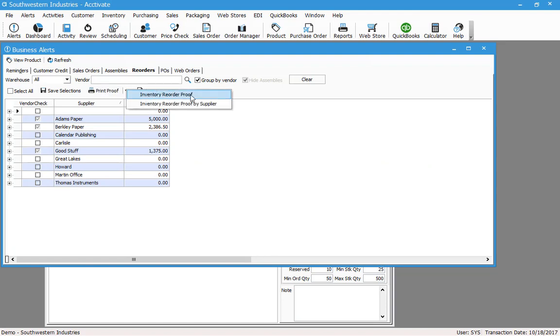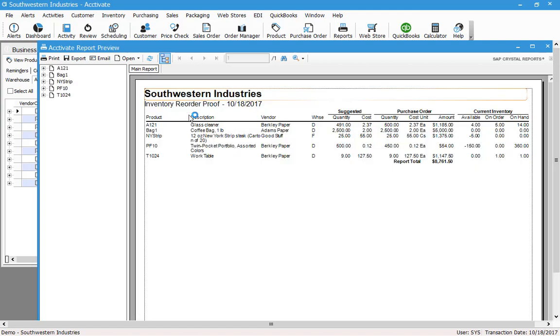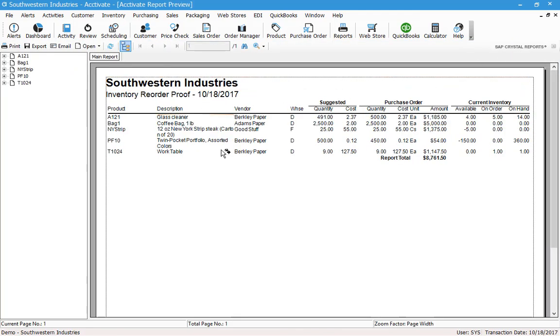The inventory reorder proof itself shows you what you've selected and it's based on the products. It's not based on the vendors. So you see, here I'll make this big. You see the product IDs, description, the vendor that's been selected, the warehouse, the suggested quantity and cost for each of the items, the purchase order quantity and cost, so you can see if the user has modified that in any way, as well as the current inventory available on order and on-hand quantities.